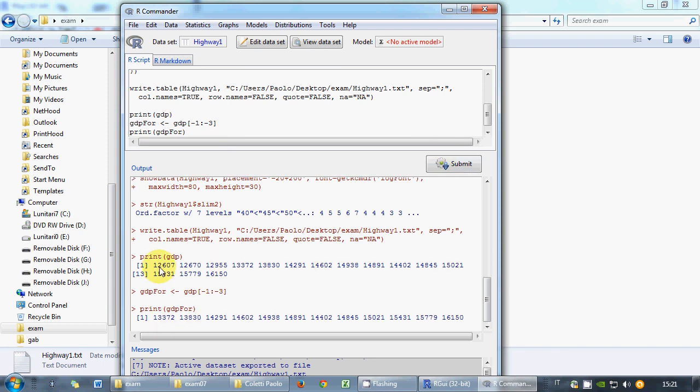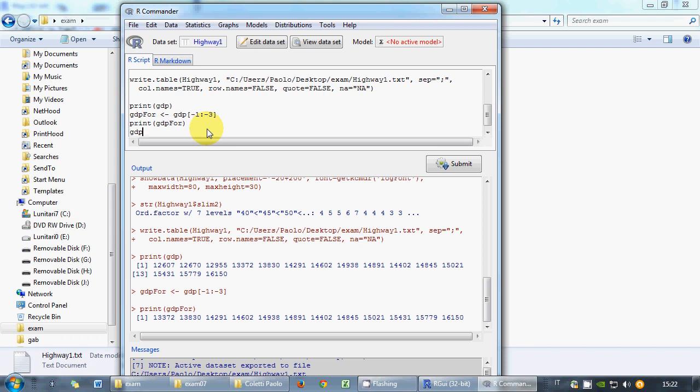So this is year 2000. This is 2011. Okay, it's correct. If it is not correct, you just use the other method. In fact, you have to use the other method for GDP back. So you have to push 3, not a variable, at the beginning.